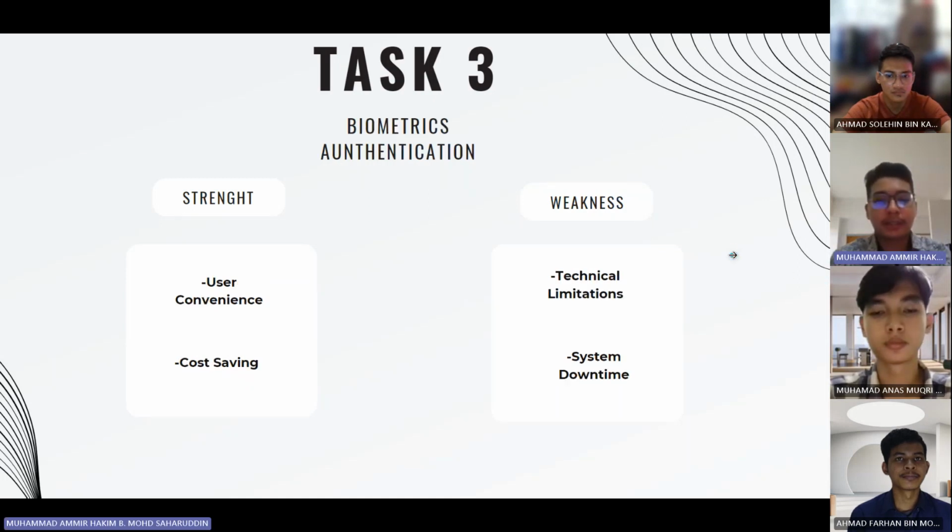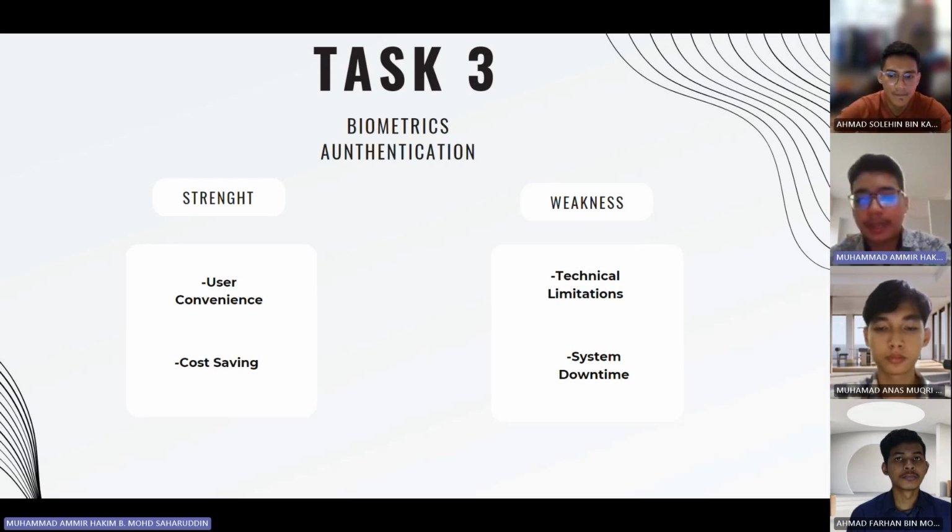Next, biometrics and authentication. The strength of biometric is user convenience. Biometric authentication is user-friendly and convenient, and NHS agencies can quickly and securely access patient records with simple scans. And the other one is cost savings. While there are initial costs associated with implementing biometric authentication, it can result in long-term cost savings by reducing the need for password management, password reset requests, and addressing security breaches. The weakness of biometric is technical limitation and system downtime.